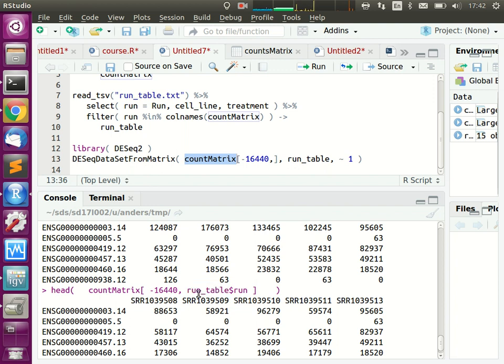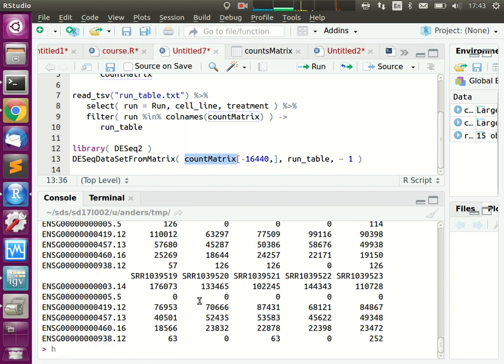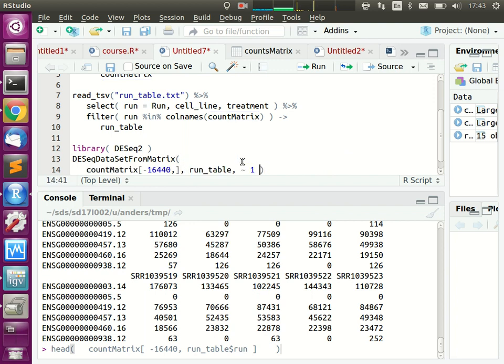So this is something you can use with square brackets not only for subsetting, but you can also use it to rearrange columns and bring them in the correct order. So now I have this here, and now we should have everything that we need. So I make my object. We take all the count matrix, all the runs, and the columns in the order given by run table $run.